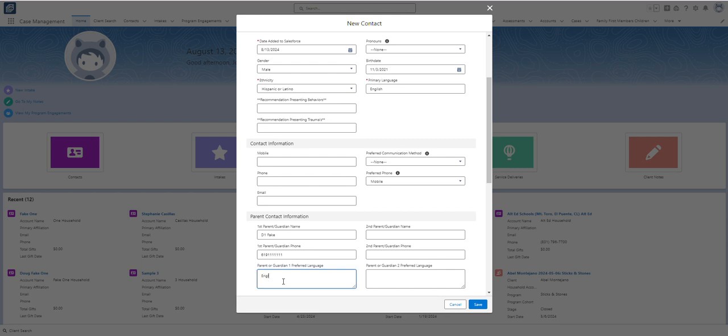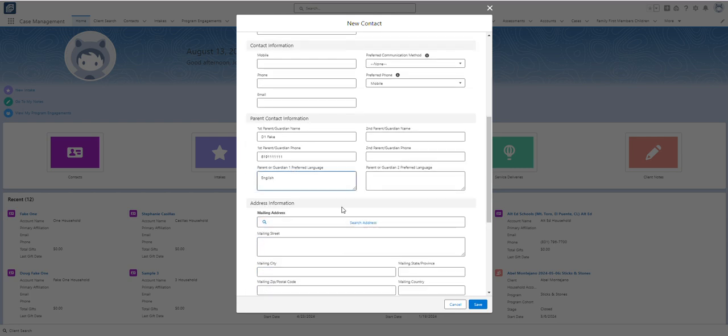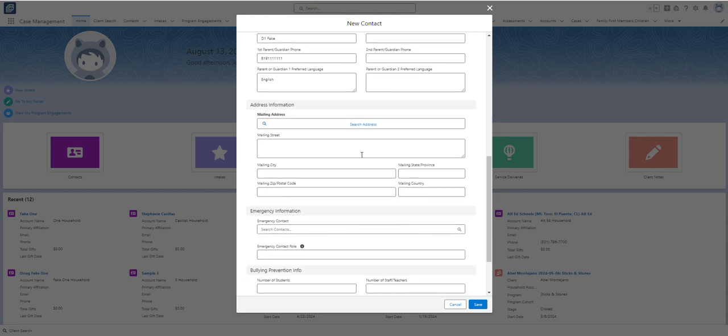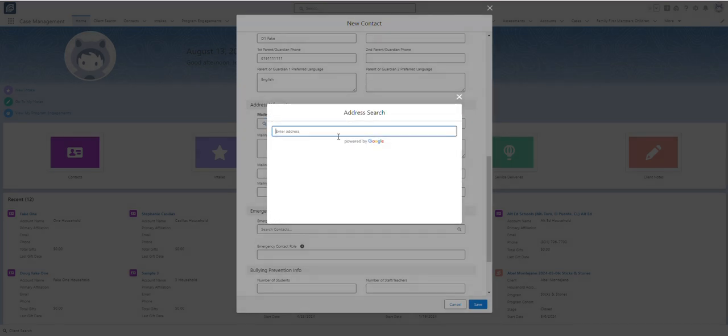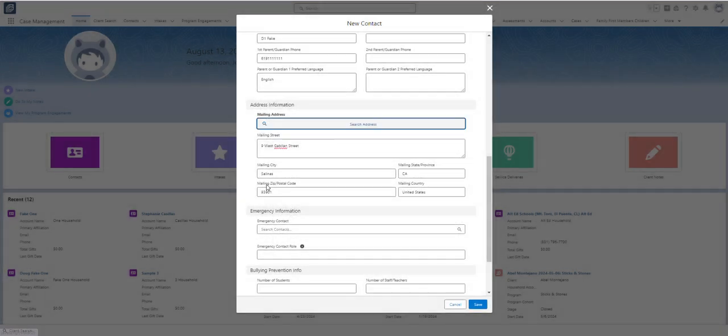Great. So parent or guardian, one preferred language. We're going to put that they speak English. Yay. They speak English. They also speak Spanish. Yay. And if they speak a different language, yay for that too. Okay, so now we have the address information. What we're going to do next is we're going to search the address if we have it. Okay. So I do have the address here, 9 West Gabilan Street. That is the address to the office, for those of you that don't know that.